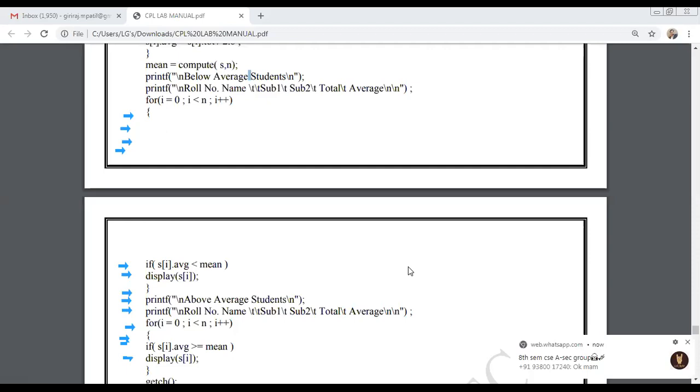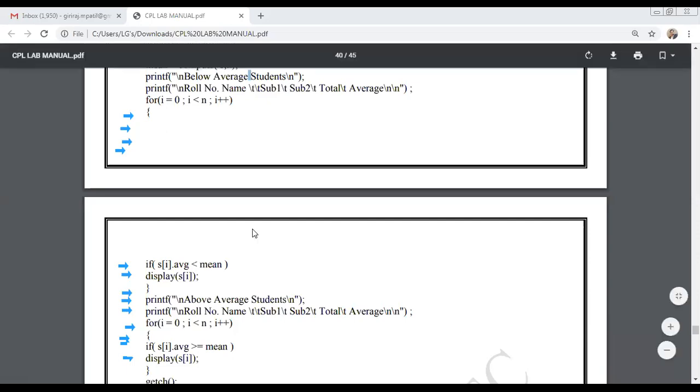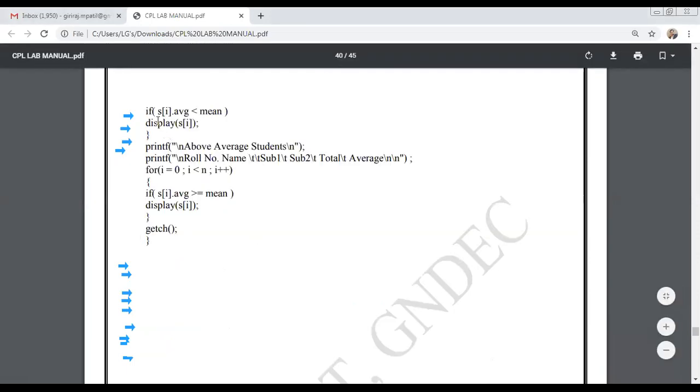Who are the students who scored more than or equal to 74.16? They are called above average students. Who scored below 74.16, those are called below average students. Then we close the program.